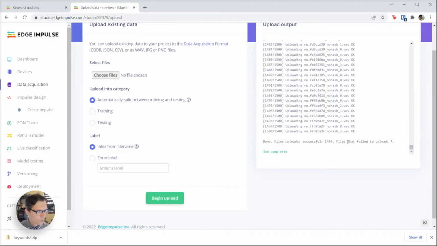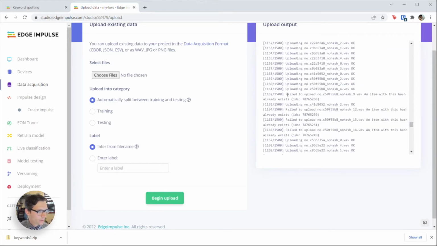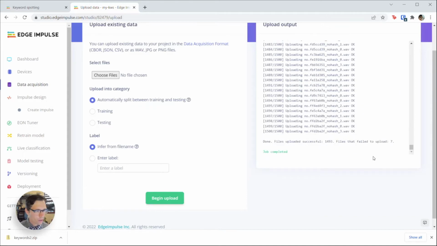Once that's done, feel free to take a look at any files that failed to upload. So if we scroll here, looks like it tried to upload it a couple of times. So it uploaded fine here and then failed. So you can try uploading it again if you'd like, but only 7 failed, and that's okay for now. Sometimes it's a server error, sometimes it's a file already exists on the server, but 7 should work for our purposes.